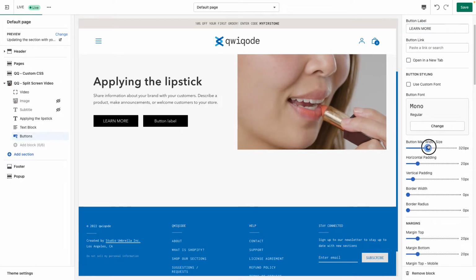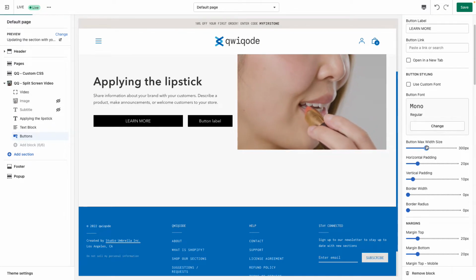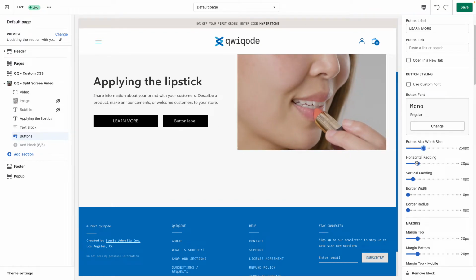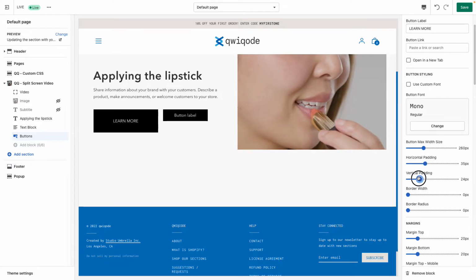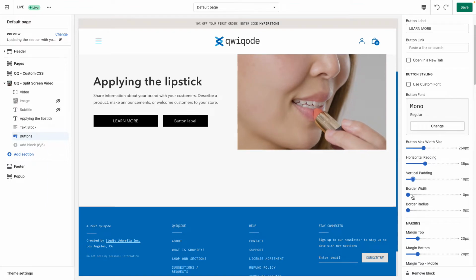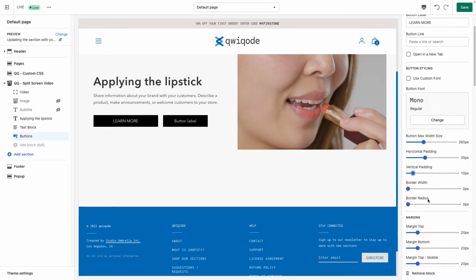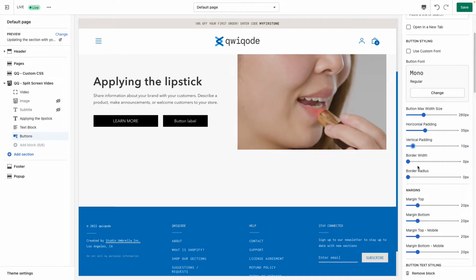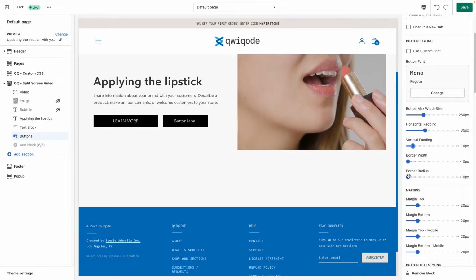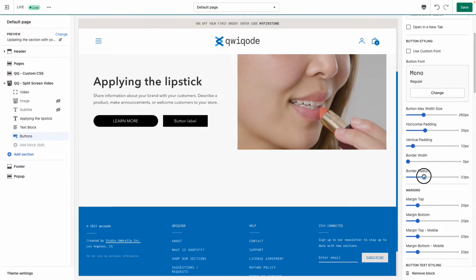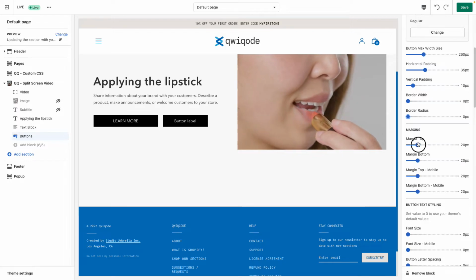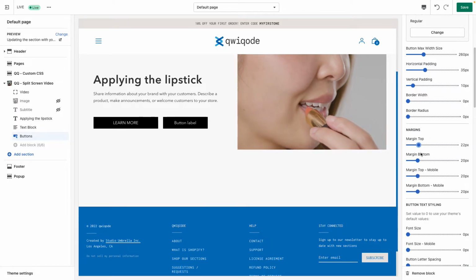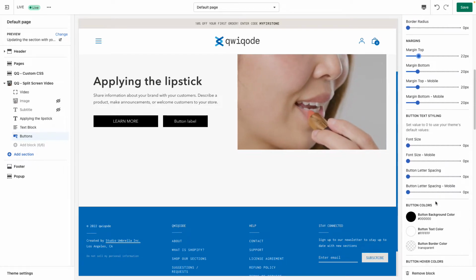We can change the font. We can change the width of the button to make it bigger or smaller. Padding, which is the space within the button, horizontally or vertically, like that. Border width, if we want to have a border without a background, for instance, we can do that. I'll show you in a minute. Border radius, you can make it round or fit the styling of your site. And same thing with margins, margin top, margin bottom, and so on to give more spacing around.